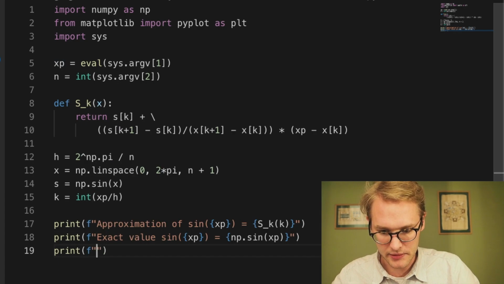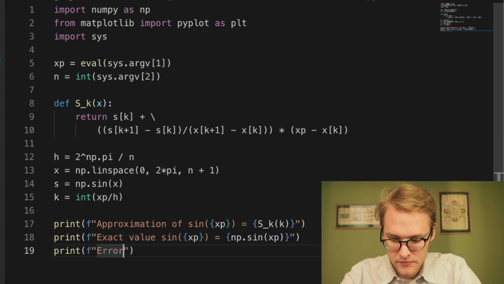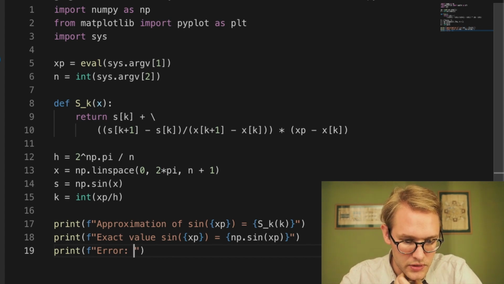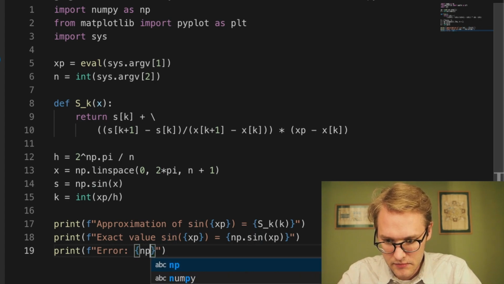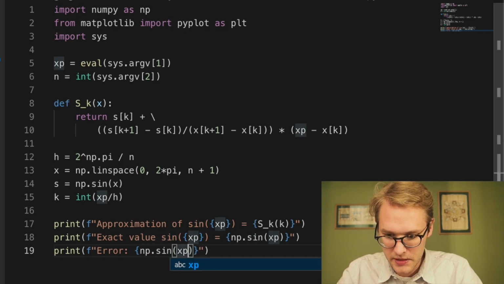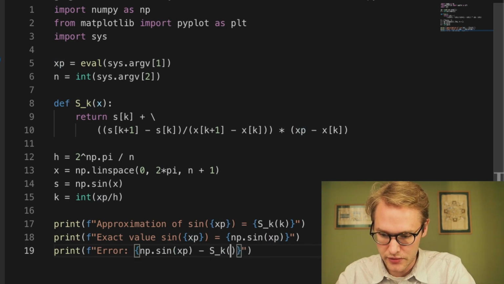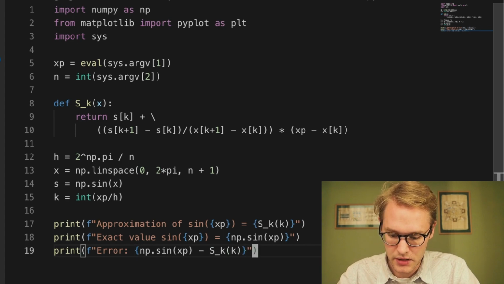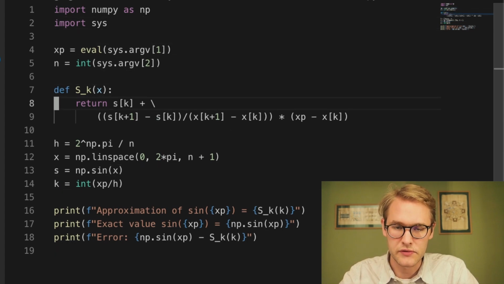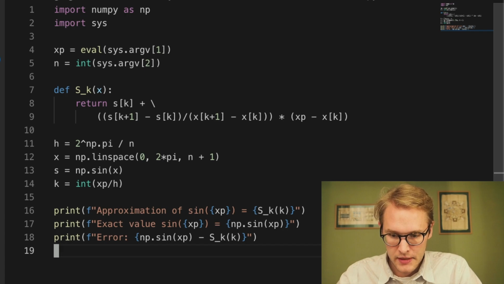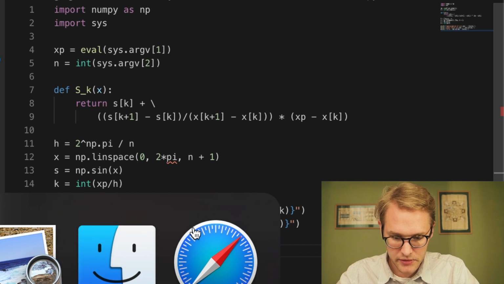And lastly, we'll print the error, which will simply be sine of xp minus the s function of k. Okay, and we actually do not need a plotting tool for this. So let's try it out by going to our terminal.